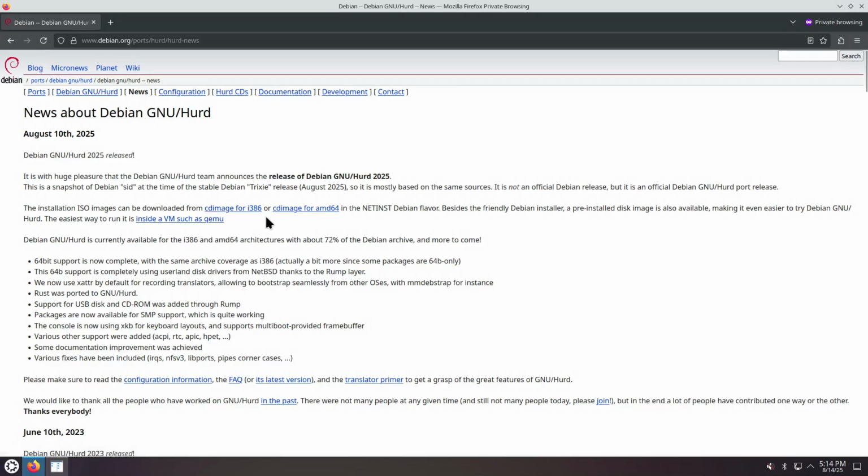There are 3 files available, a CD image for AMD64, one for 32-bit, and a QEMU virtual machine where the operating system has been pre-installed.